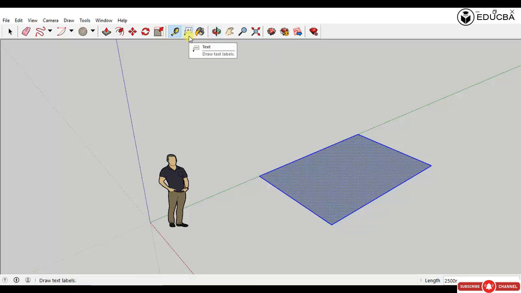Next is the text tool. Here you can add text in your drawing. I will tell you how to do it in later videos. Here is the paint bucket. This can be used to paint or add colors in your drawing. This also will be explained later.